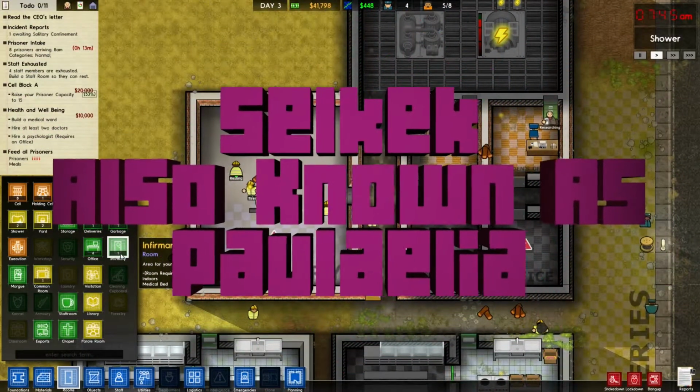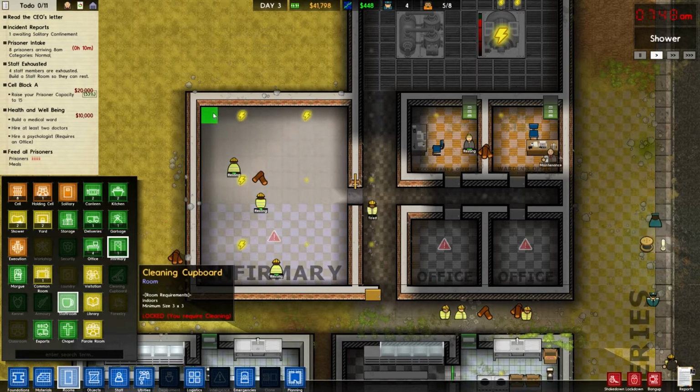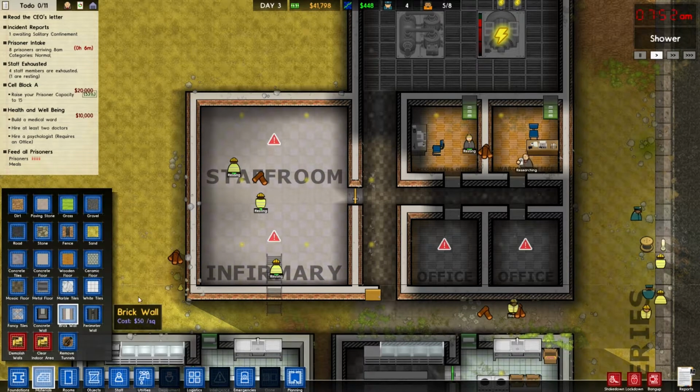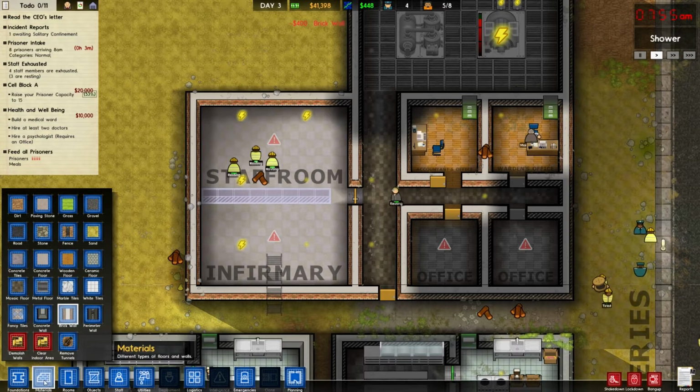And a... Where is it? What am I looking for? Where is it? Common room? No. Staff room on the other side. So I'm gonna go ahead and request that a brick wall be built along like that.